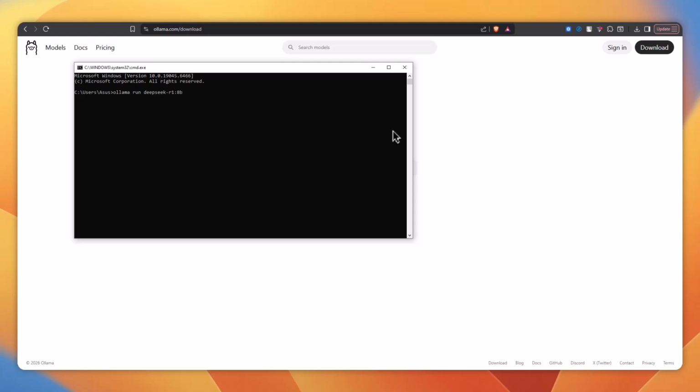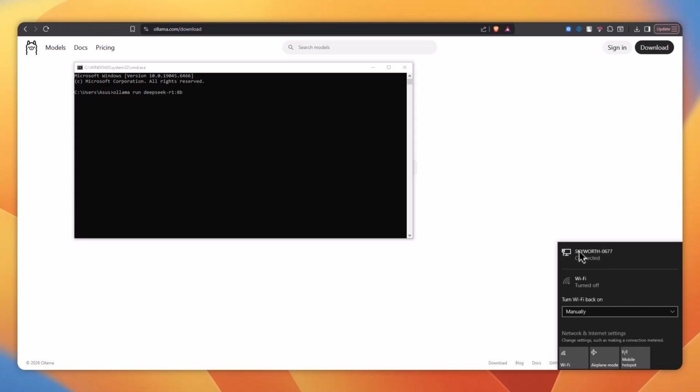At this point, everything runs locally, so even without internet, DeepSeek R1 will continue working. To confirm it's fully offline, you can turn off your internet and run the model again. If it still responds, then you're all set.